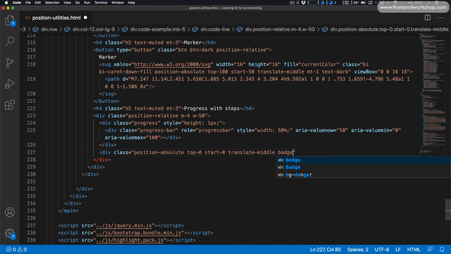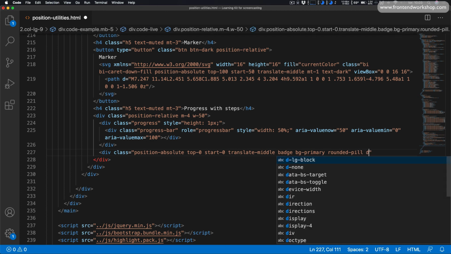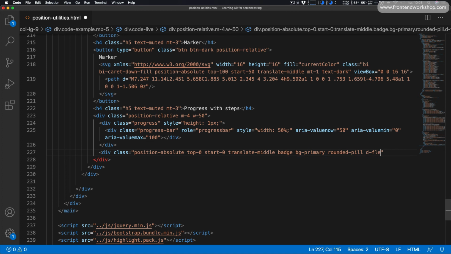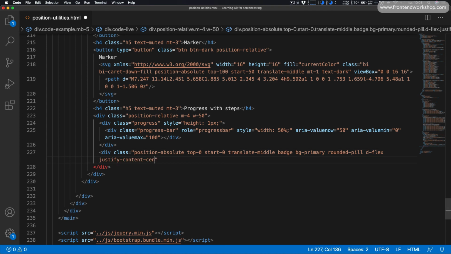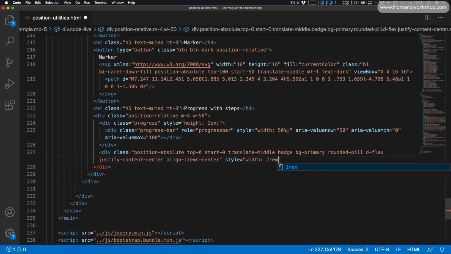Now for the style, we create a badge component with the primary background color, and we make it rounded pill shape. And then for positioning the number inside, we'll add the d-flex class to make it a flex container, and use justify content center to center it, and align items center to center it on both axes. Then we add an inline style to set the width to 2 rem and the height to 2 rem. Finally, we add the text 1.